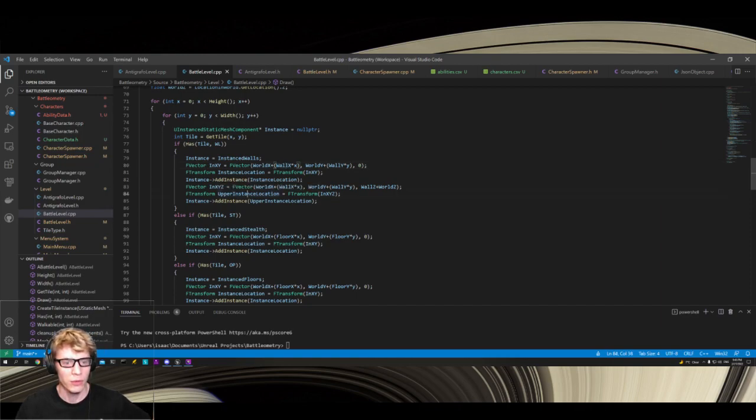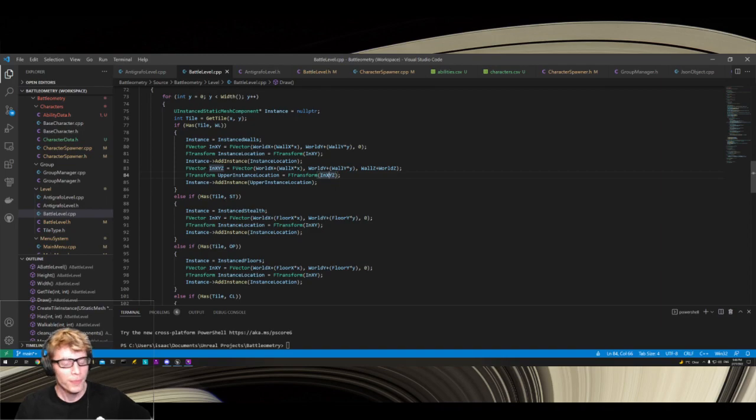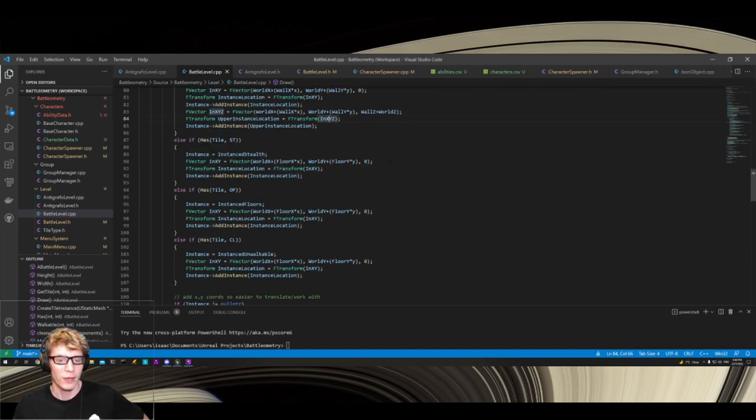So we just create these. For the wall, I had to do two instances: one on the ground level and then one on top of it. It'll be easy to see once I demonstrate. Everything else is almost exactly the same. I only have to worry about the X and Y coordinates.